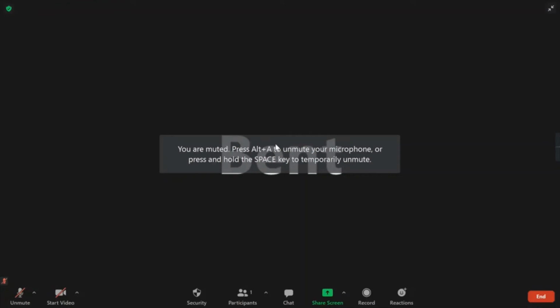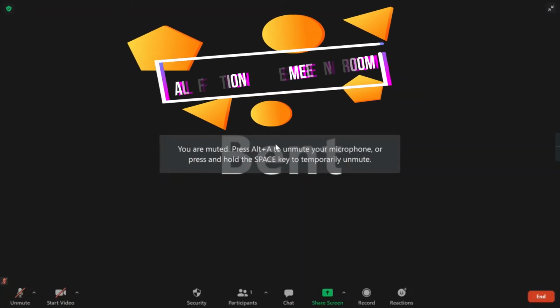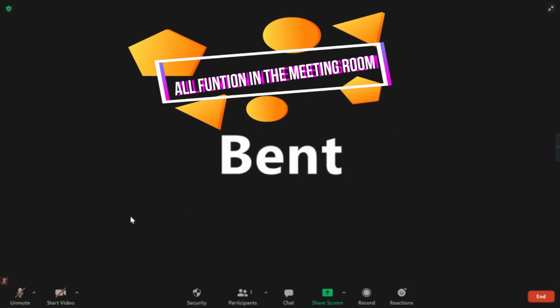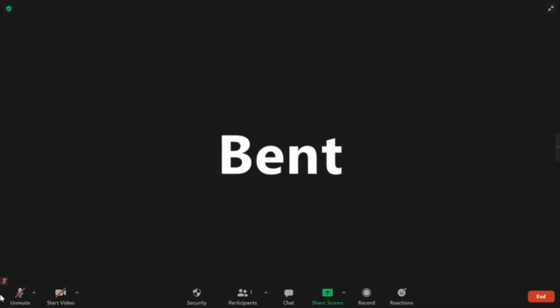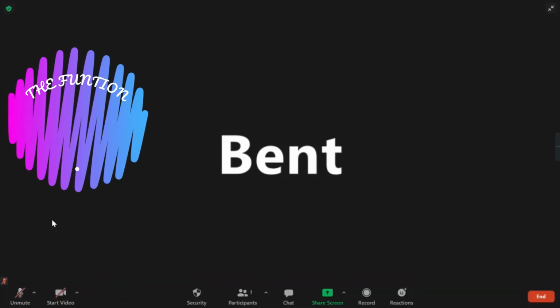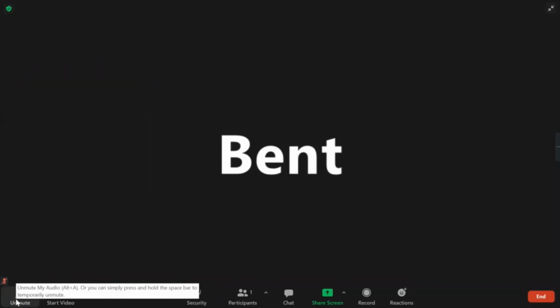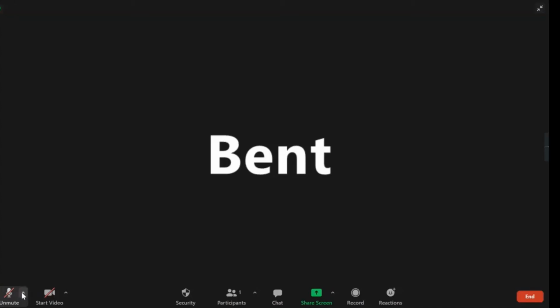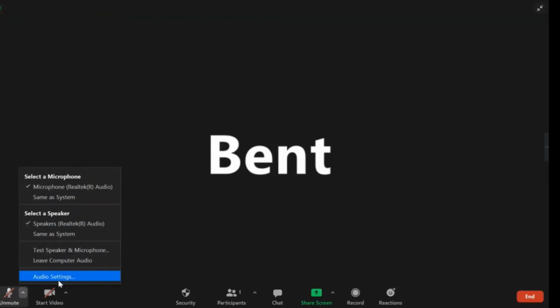Now I will brief you about all the functions inside the meeting room. The first icon is the microphone icon. It means that if you want to speak, you just click it on. And if you want to do some settings on the microphone, you just click here. There is a small arrow here, you just click on it and you can set the audio settings and other things.